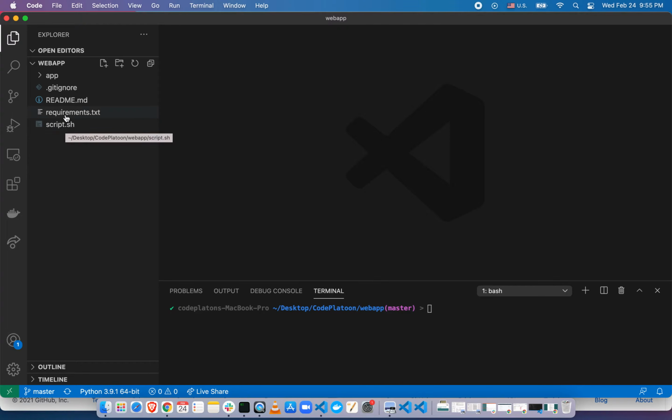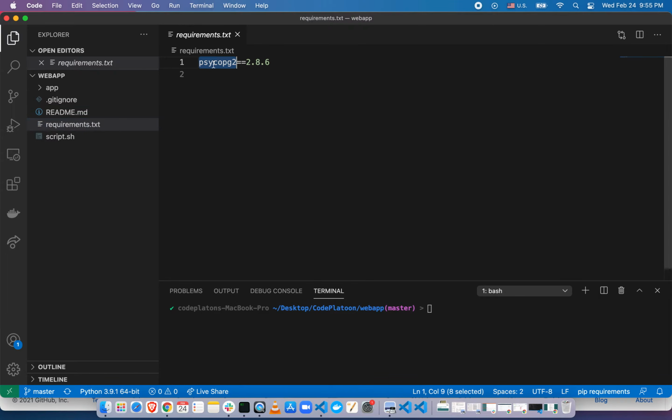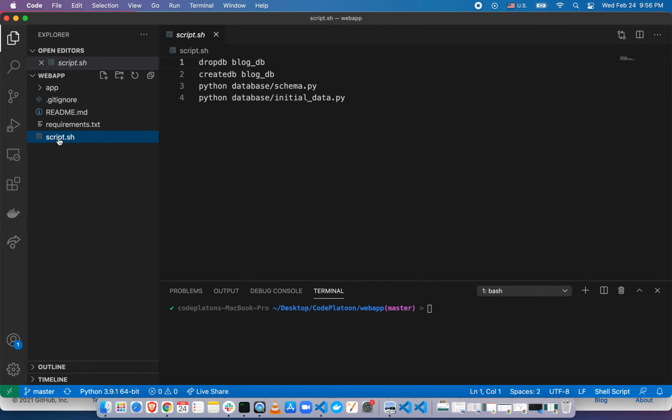So we've got the requirements file, which just has one requirement, psycopg2, and then our script. You don't need to worry about this, but we'll have to fill out the details here. It's going to drop a database, so the first time you run this, you're going to get an error. You'll have to run it twice.